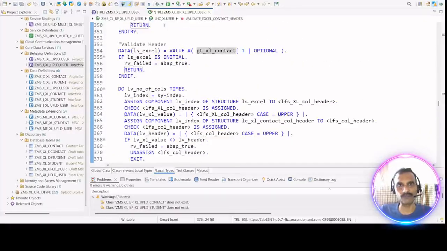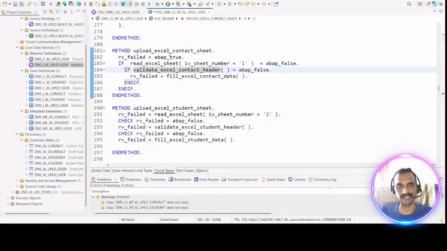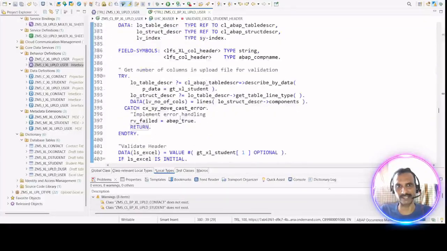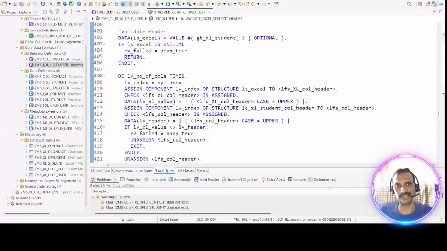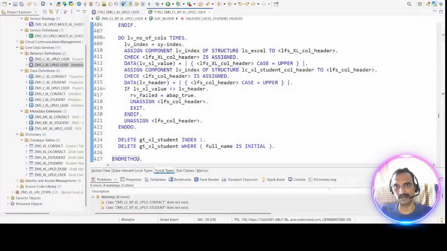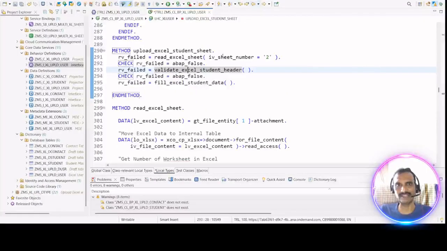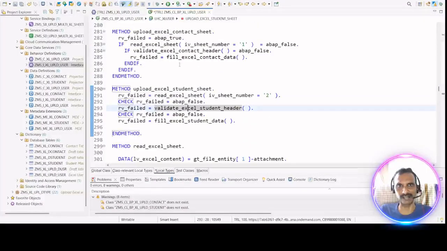Similarly, when we go back, once that is done, validate Excel contact. Similarly, read Excel data will read sheet number 2 and validate Excel student. Again, the same format, no change, except this is now actually taking it from the student column header and matching it. Once that is done, validation is done correctly.